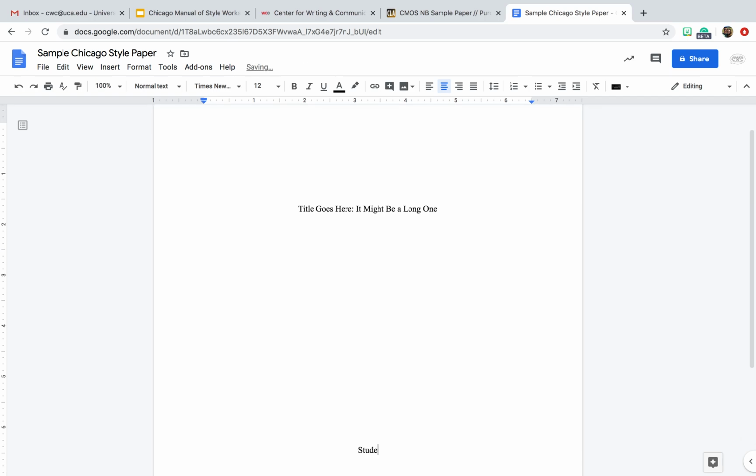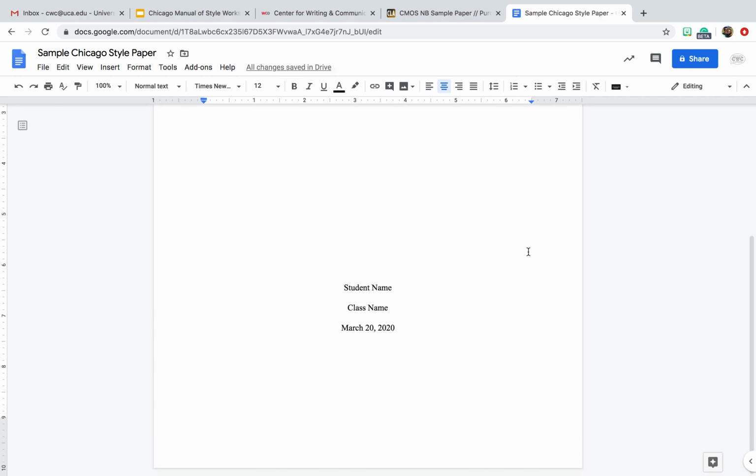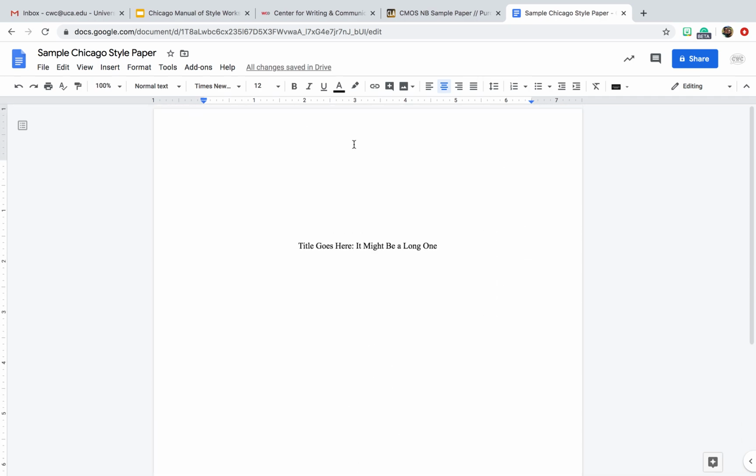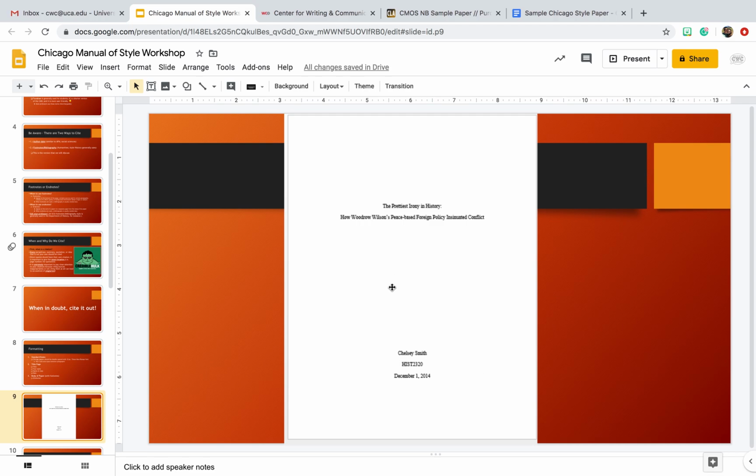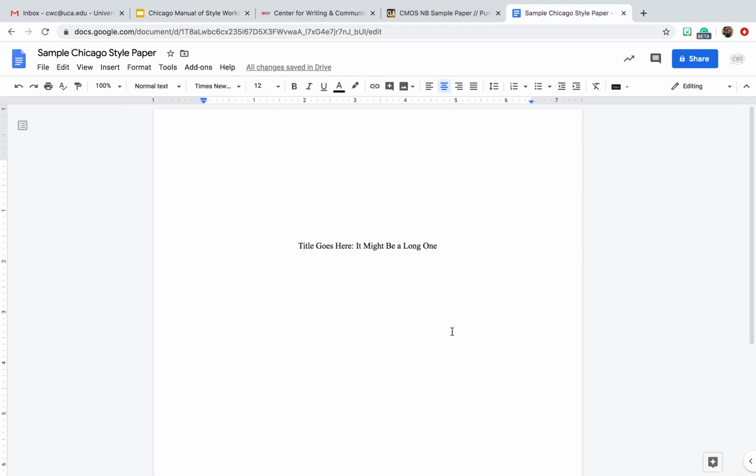write your name. It has to be your first and last name. And then you're going to have your class name. And then you're going to give the date. The date doesn't have to be written in any special way. So notice that this looks very similar to this. So it's very straightforward, very simple.